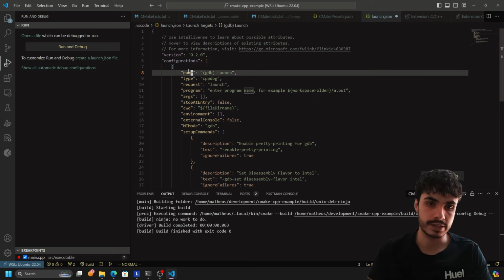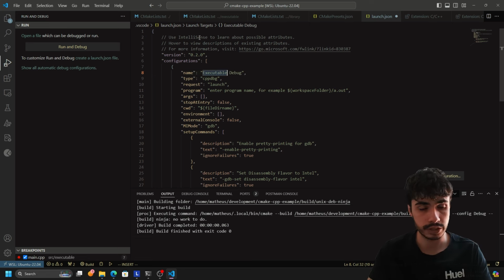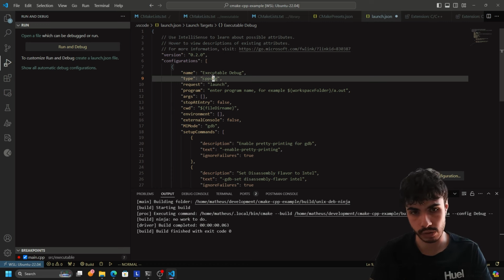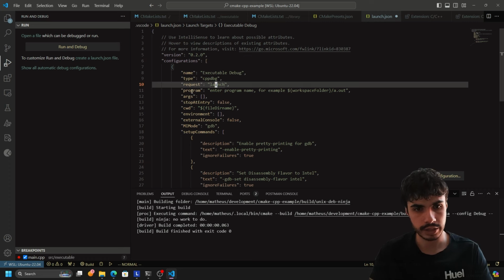The first thing we're going to change is the name. So we're going to just put the name of the thing that we want to execute. I just put executable debug here because the name of the program is just executable. The type here, you should not change this at all. It should just be cppdbg if you are using the Microsoft debugger. Request is launch, and then the program name.